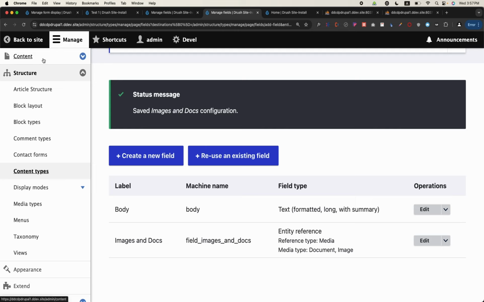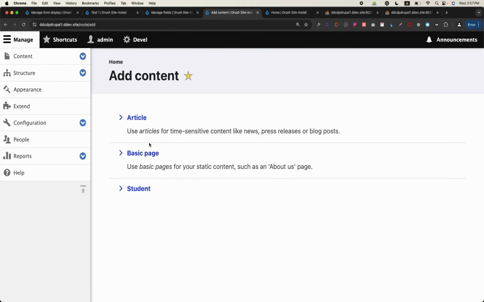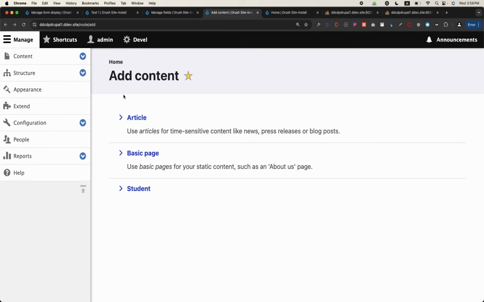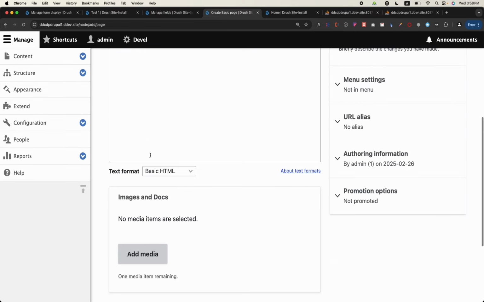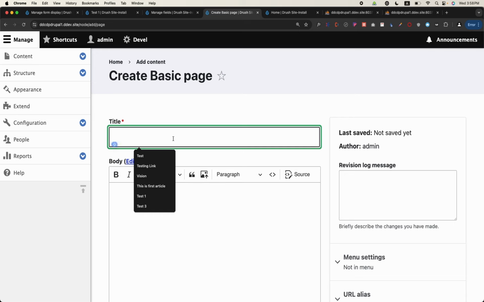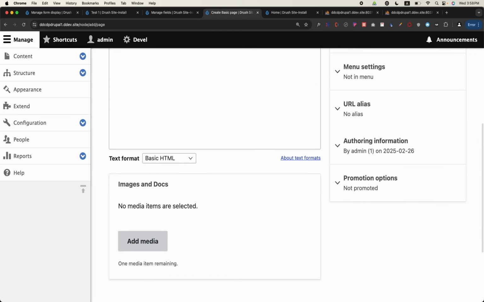Now if I want to add some content, I will go to content, add content, basic page. It has this field. So I will add an article and images related to media, maybe some technology, AI. Okay, so add media.